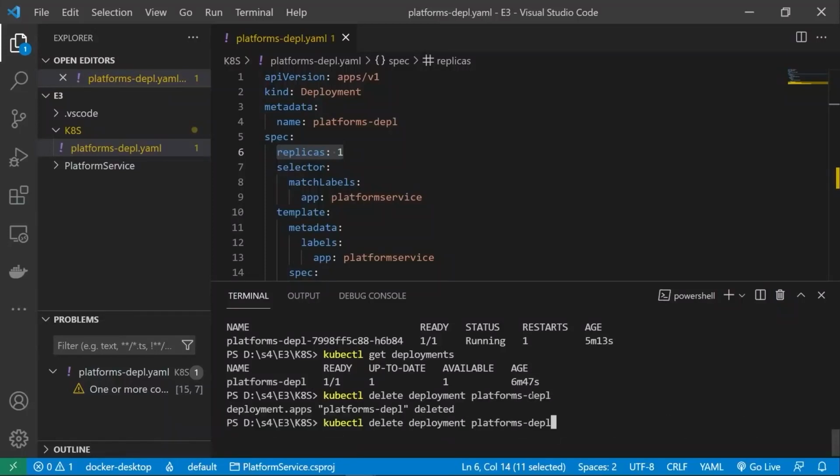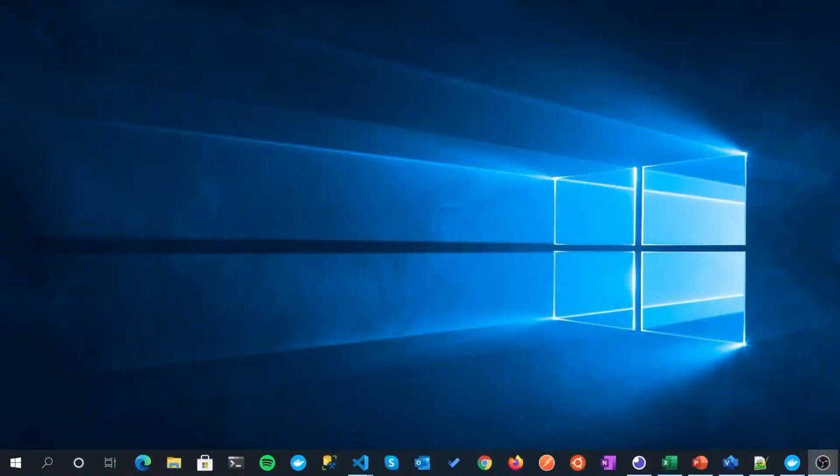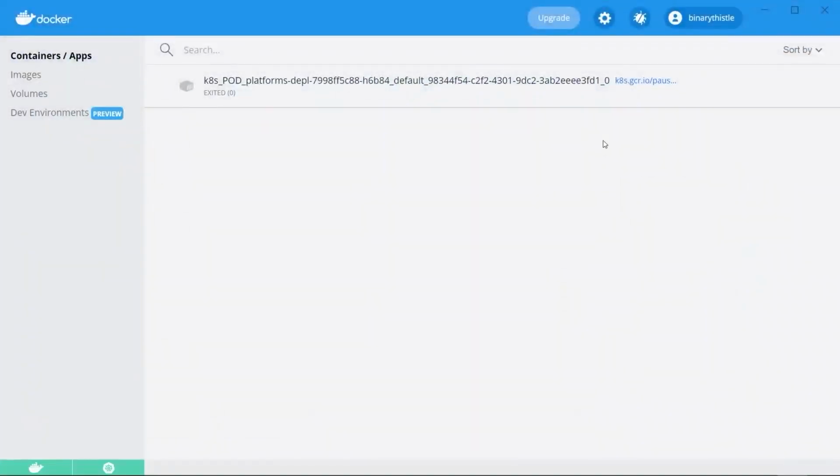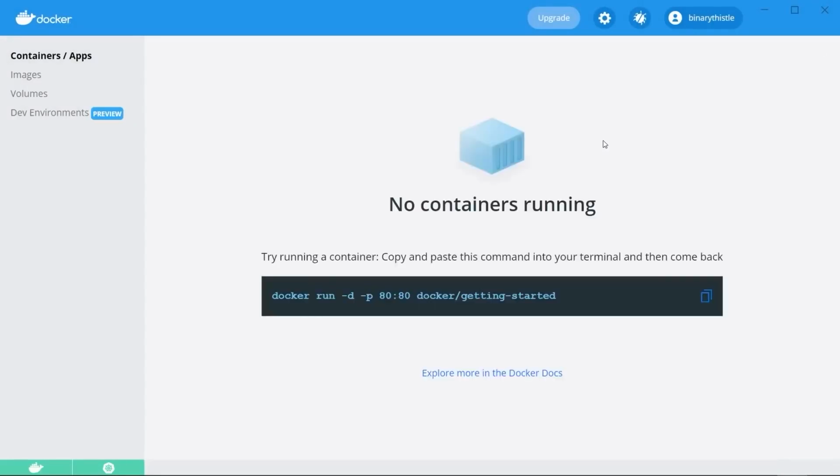Okay, do an up key, get deployments. There are no resources found. And if we come back over to our Docker Desktop Kubernetes instance, you can see basically it has destroyed everything. We've told it to delete the deployment, and there you go, it's taken everything down.